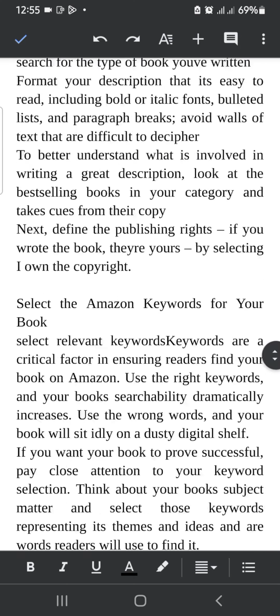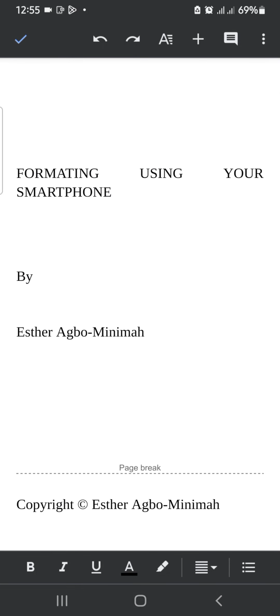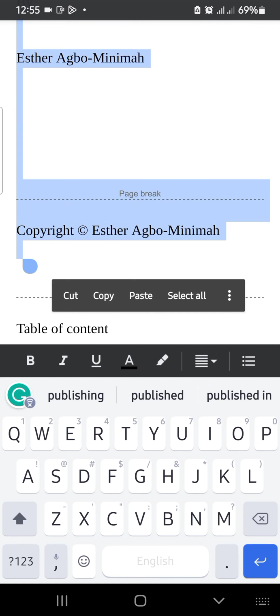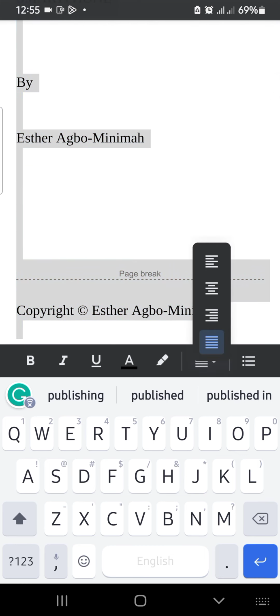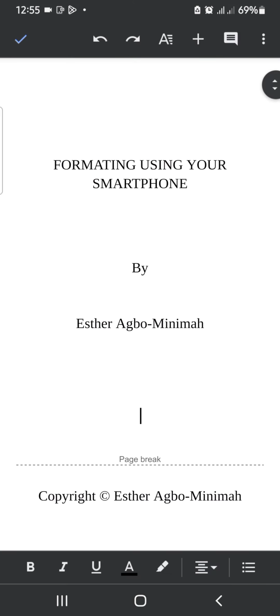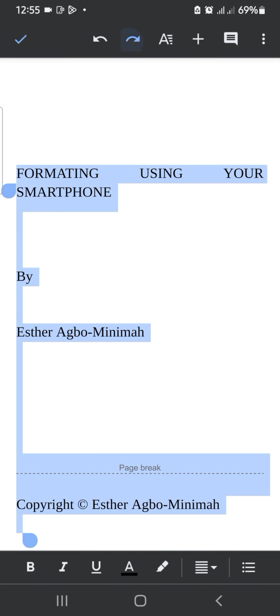Okay, so now the next thing we are going to do is our title page. We work on our title page. So this is our title page. It should not look this way. So we have to align it properly. Title page and also copyright. We come over here and then we centralize. So our title page and our copyright page is now centralized. See how it was before and see how it is now.